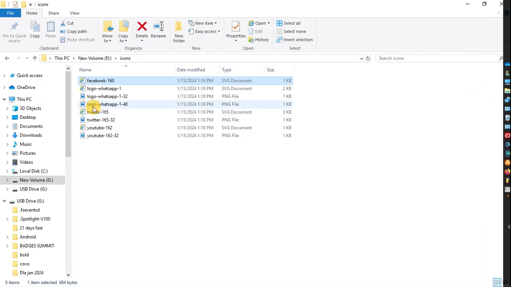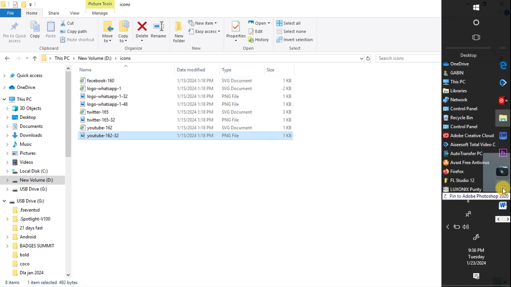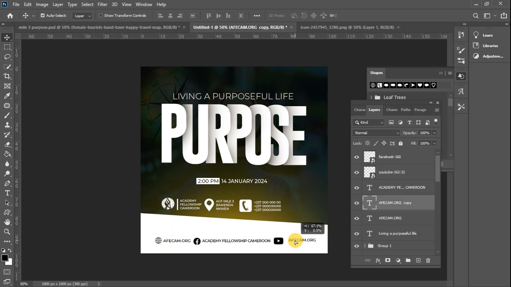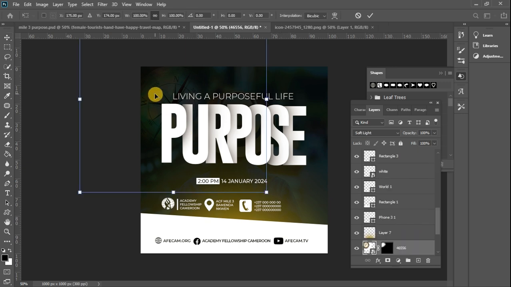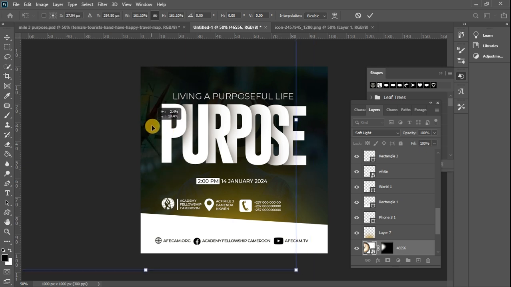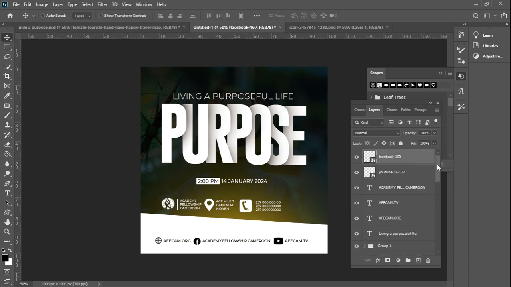Then going to bring in the YouTube icon, just drag down like this, position it here, reduce the size a little, just reposition it like that. And now I'm going to create a copy of this again and put in the YouTube channel name, afecam.tv, like that. So once that is done, I want to increase the size of my compass a little, so it's a little more visible, like that. Position it to the sides, like that.